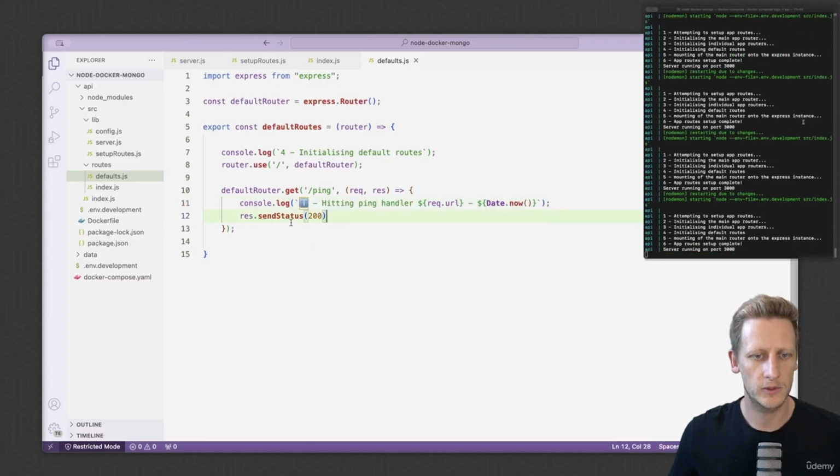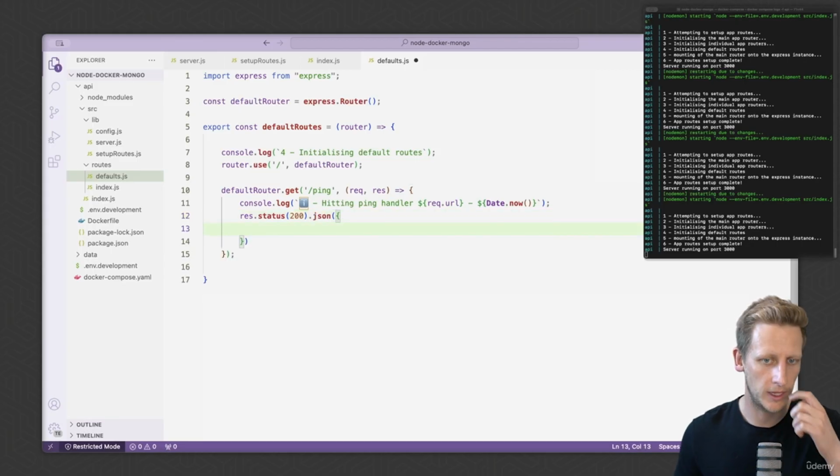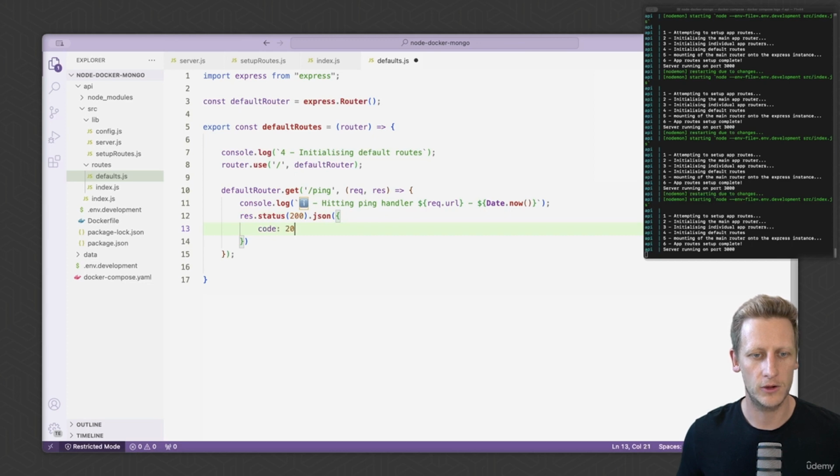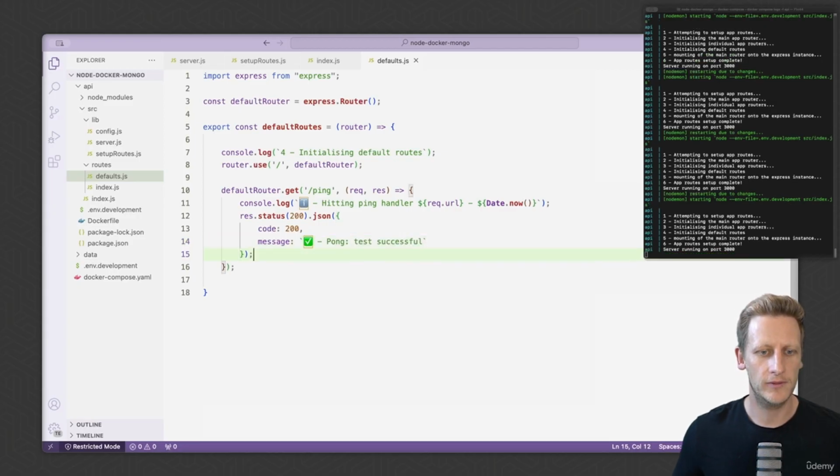Right, and the next step is we can just structure our response in a better way. So we'll say res.status, and we'll send back a 200, but this time we'll send back a JSON payload. We'll open up that object. We'll have a key with a code, which will just be a 200, and we'll have a key for a message. This will be a string, and we'll just say pong test successful.